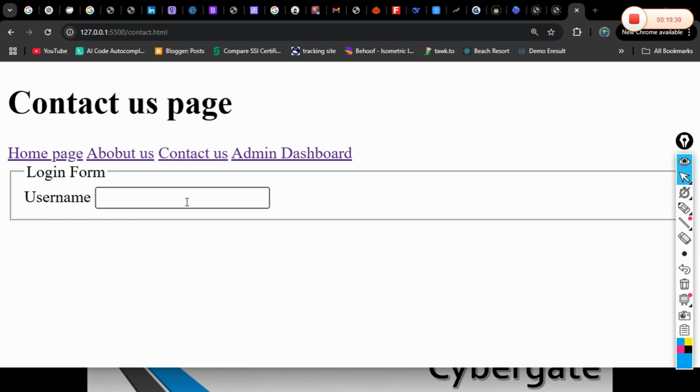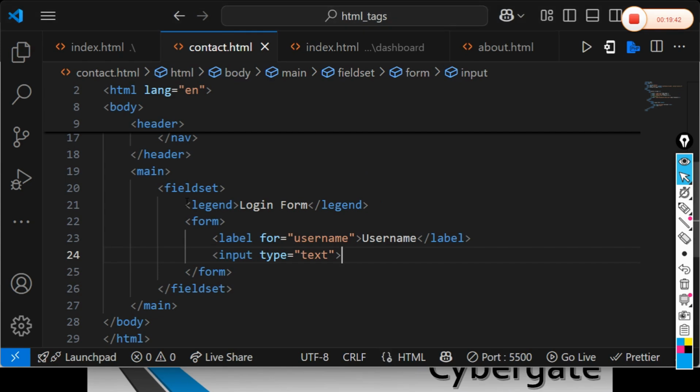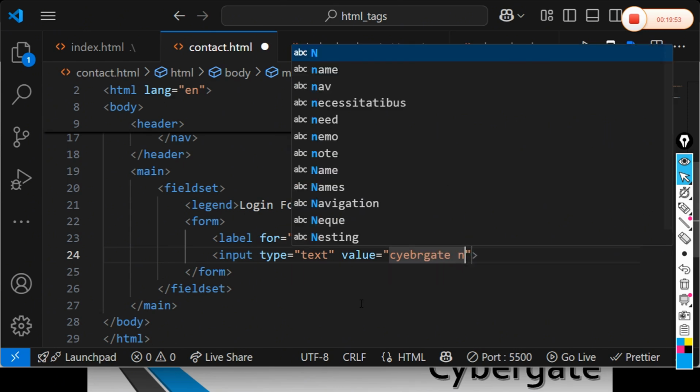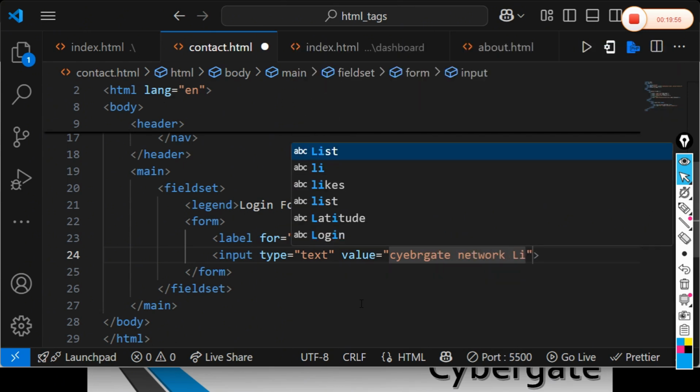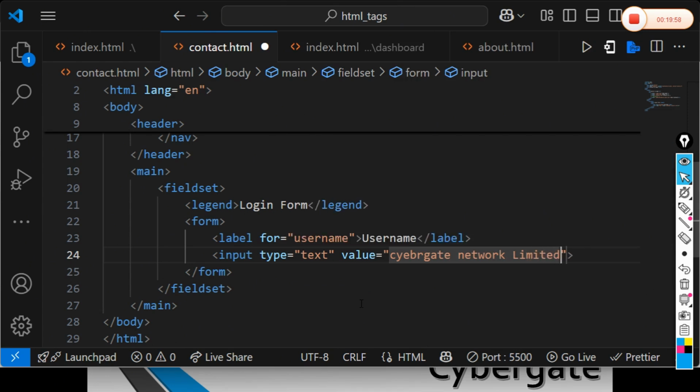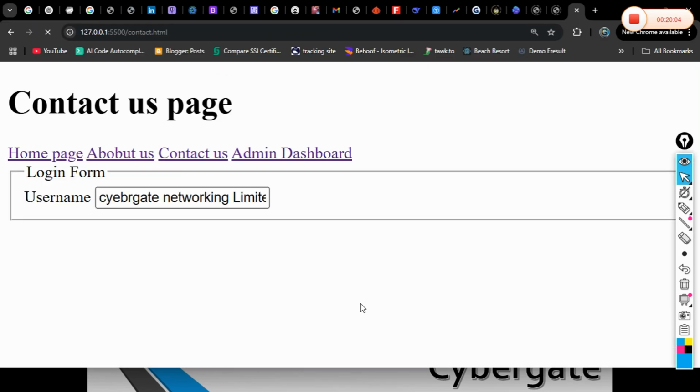Now I want to show you something very important. Even if you forget everything we learned today, please do not forget this: all inputs can be accessed by their values. We have a value for the input. For example, if I say the value is CyberGate Network Limited, or whatever you want to call it, that's not actually our name. If I save and go back, notice that inside here I now have a value that says CyberGate Limited. What I mean by a value is that I can clear it, and I can clear it and type another one.